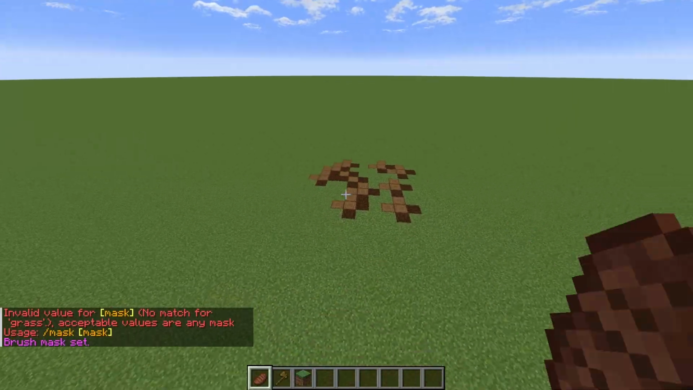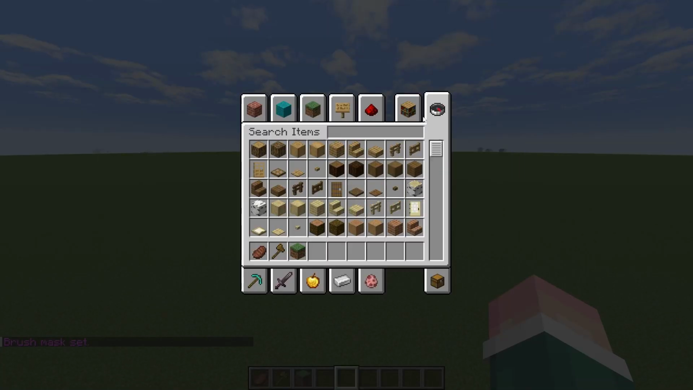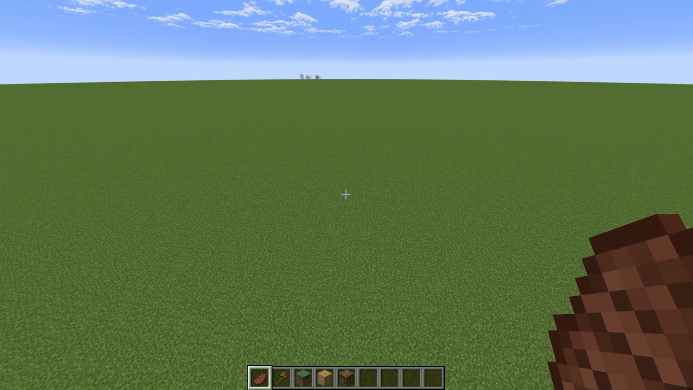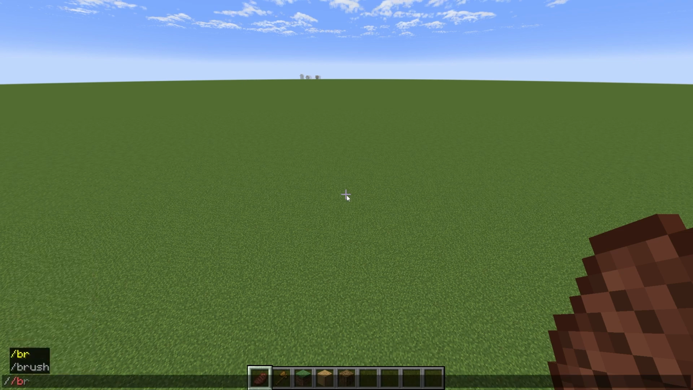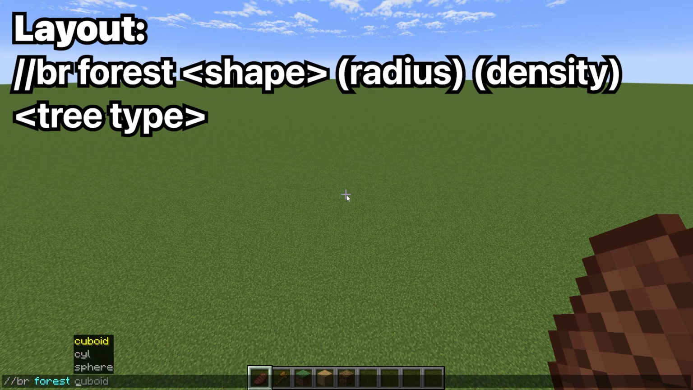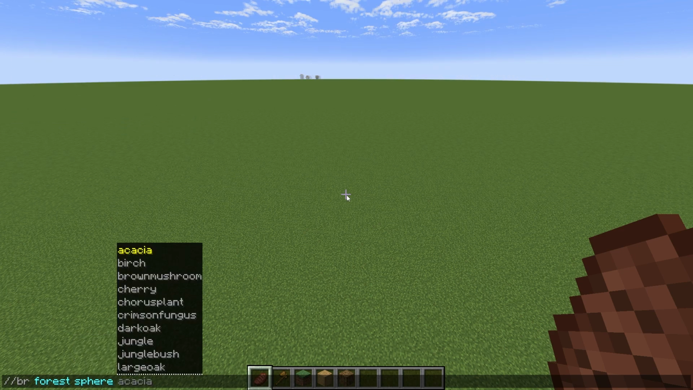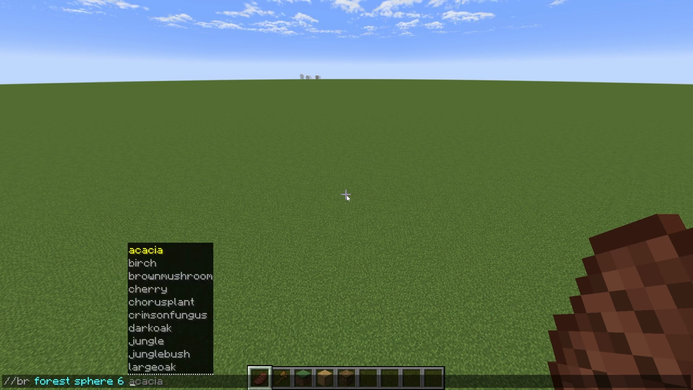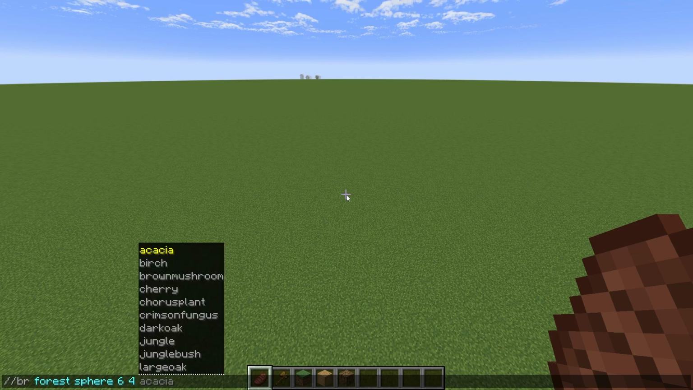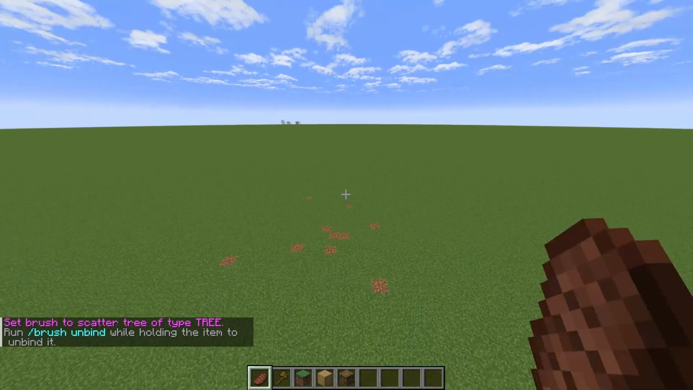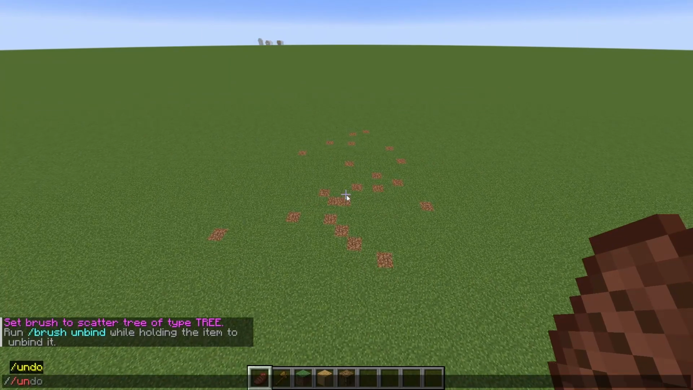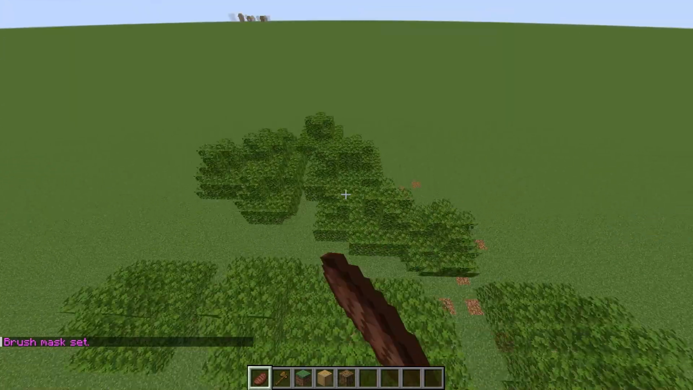Speaking of trees, the forest brush is a perfect way of making Minecraft-style forests. To make this, you simply type out //br forest, and then shape, radius, density, and tree type. But before you write that, I'll give you some info about it. You don't actually write out shape. You write something like a sphere, cylinder, or cuboid. In place of radius, you put a number of 1 to 6. And the density, which is pretty self-explanatory, is just how densely packed the trees are. Now, the tree type placeholder ranges from oak trees to scorching crimson fungus.